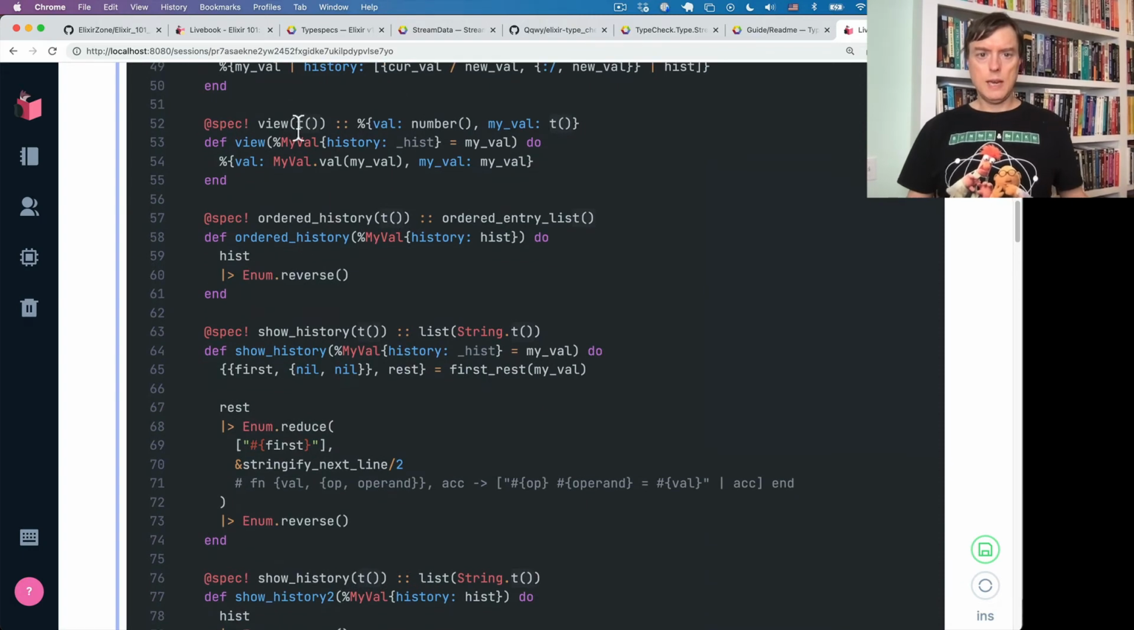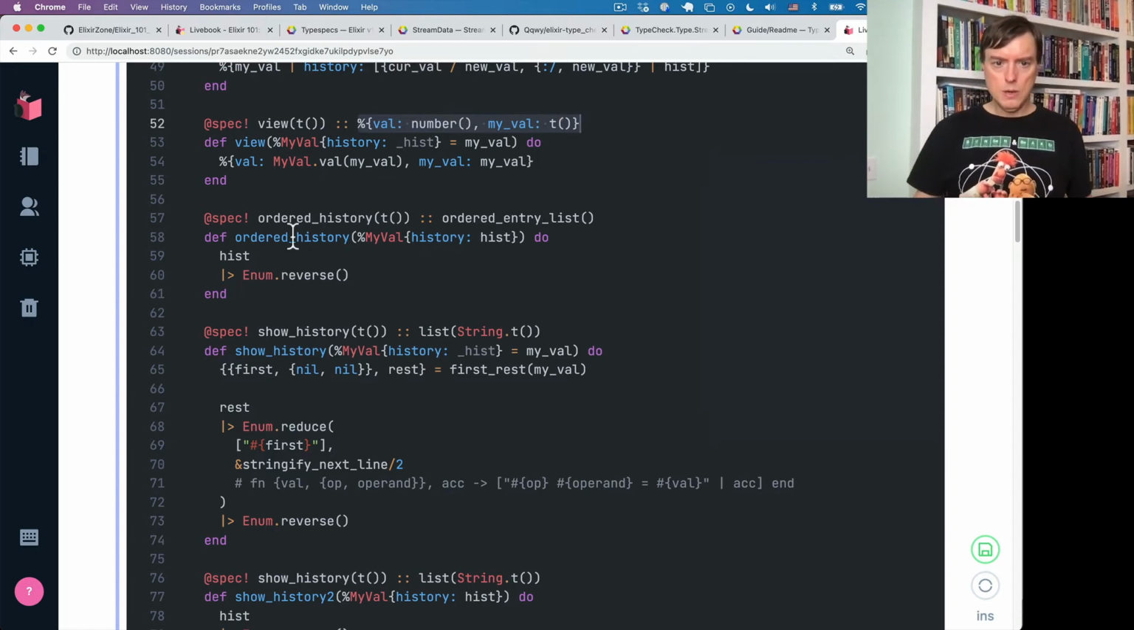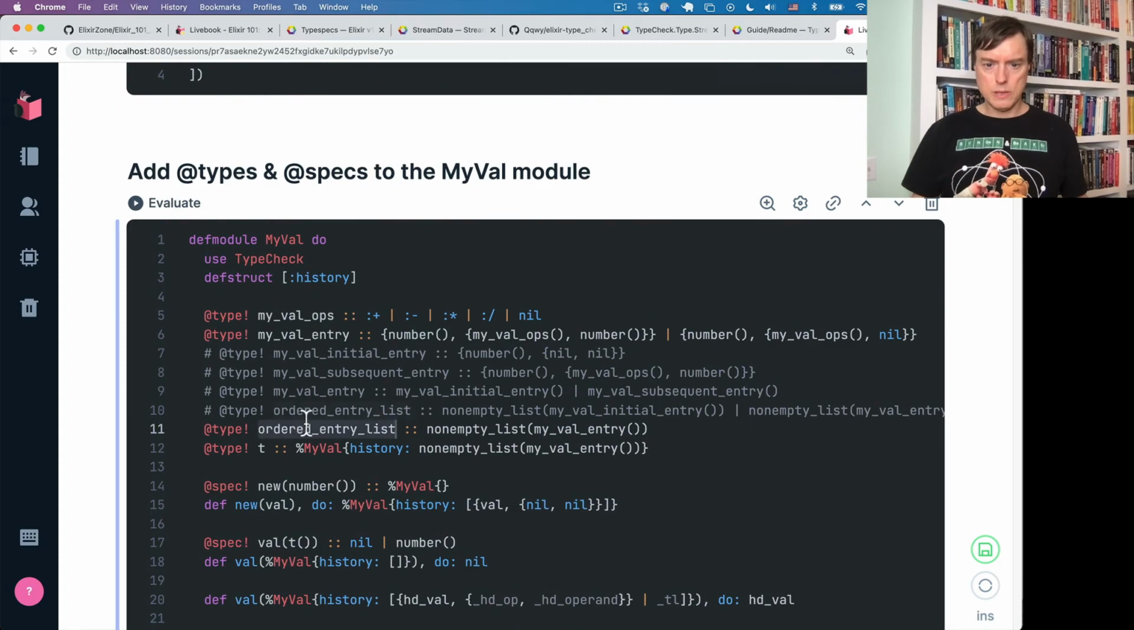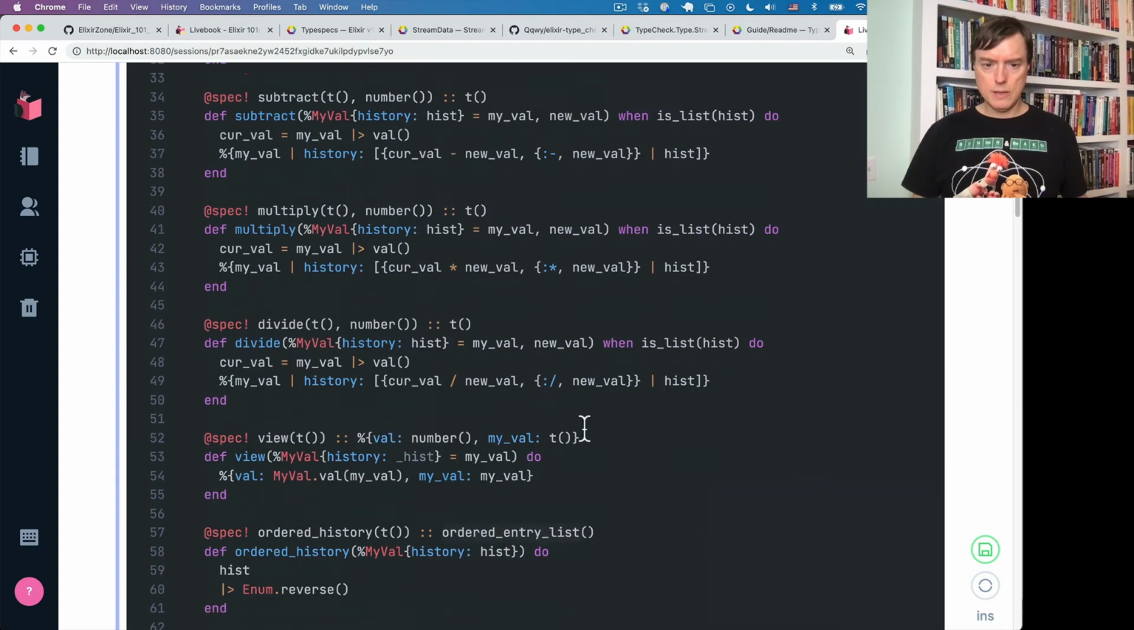View is taking in a myval type and returning a map with two keys. One is val and one is myval. Val needs to be a number, and myval needs to be a myval type. Ordered history is taking in a myval type and returning an ordered entry list, which we defined up there. That's a non-empty list of myval entries.